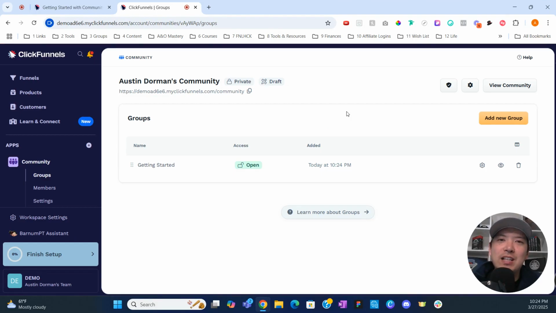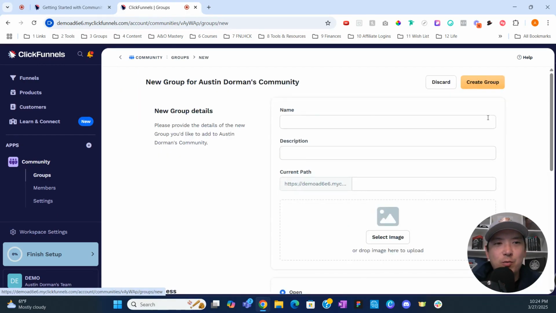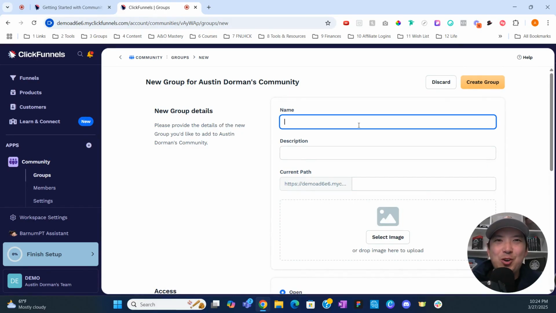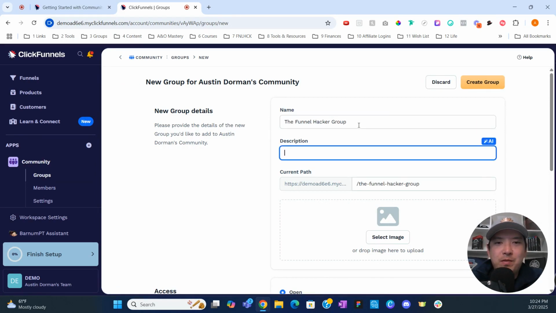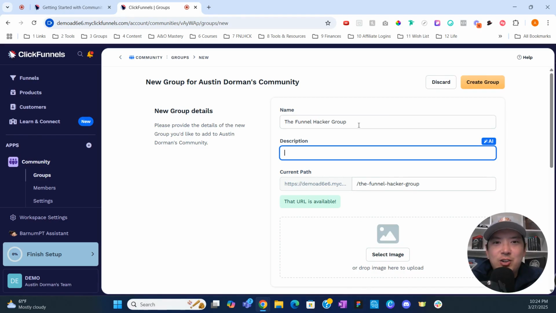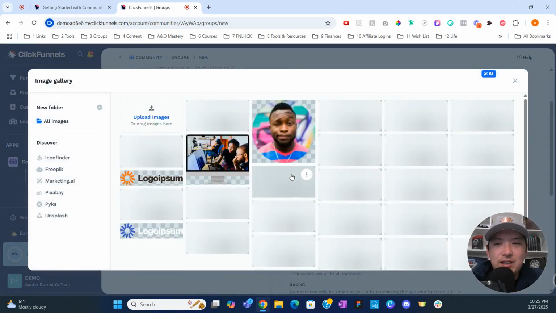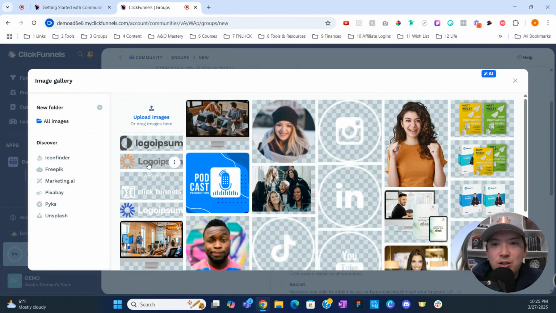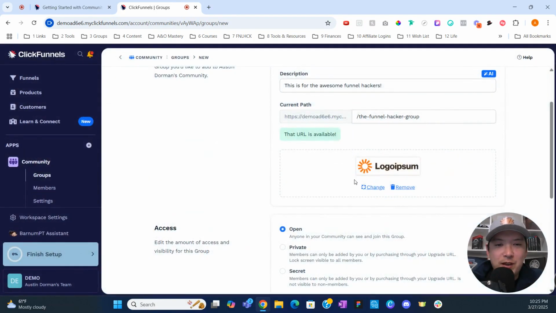So we added the app and we created a community, and now we're going to add a new group. Groups are basically the categories that you're going to put your members into. So we're going to click add new group. Now we're able to add a name to the group and also a description. We're going to call this the Funnel Hacker Group, and in the description section, I'm going to put, this is for the awesome funnel hackers. Then we could select an image by clicking select image, and for right now, I'm just going to use this default one, this logo ipsum.